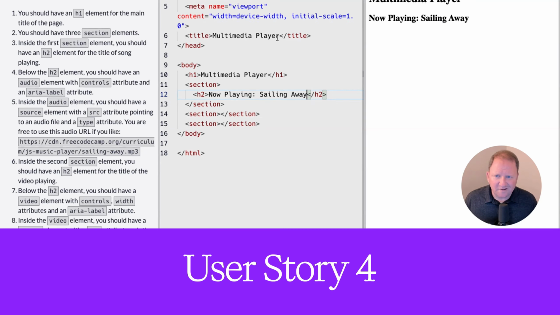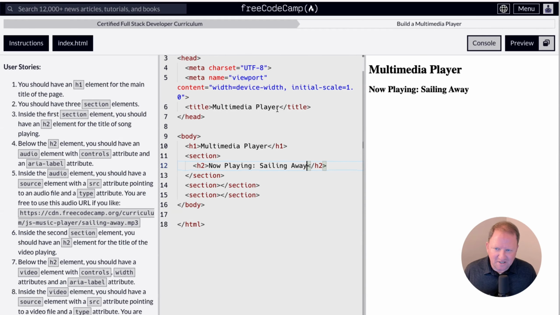User story number 4, it tells us that below the H2, we should have an audio element with the controls attribute and the aria-label attribute. And this is the point where I'm going to take you to W3 Schools to kind of look at the audio tag and maybe just do a little bit of looking, because, you know, one of the things that I might want to learn about is like, well, what kind of file types do these accept, right? And that's where W3 Schools comes into play.